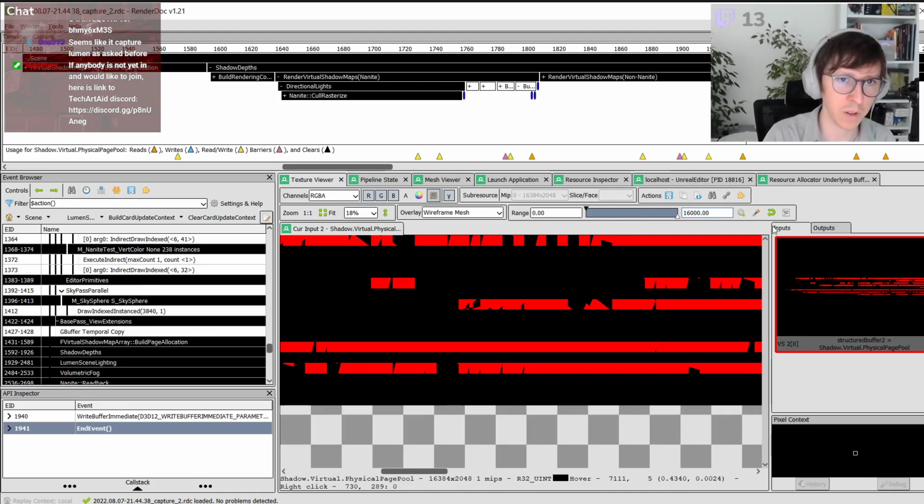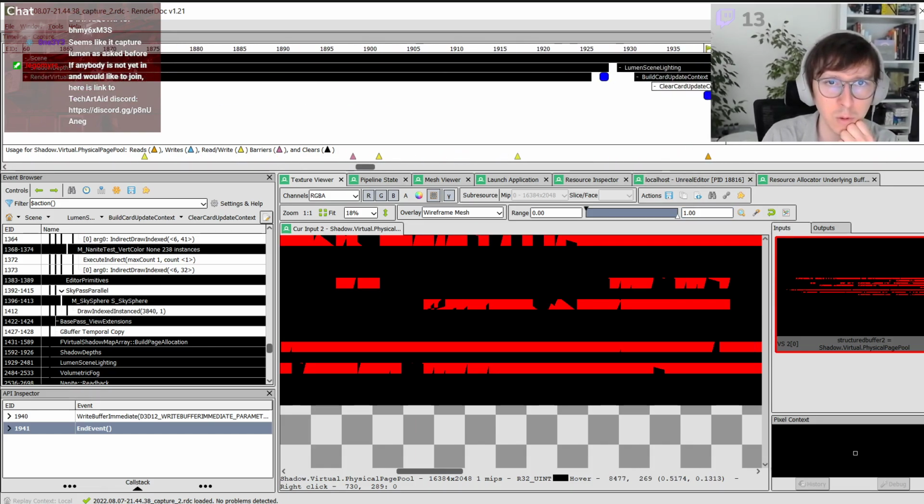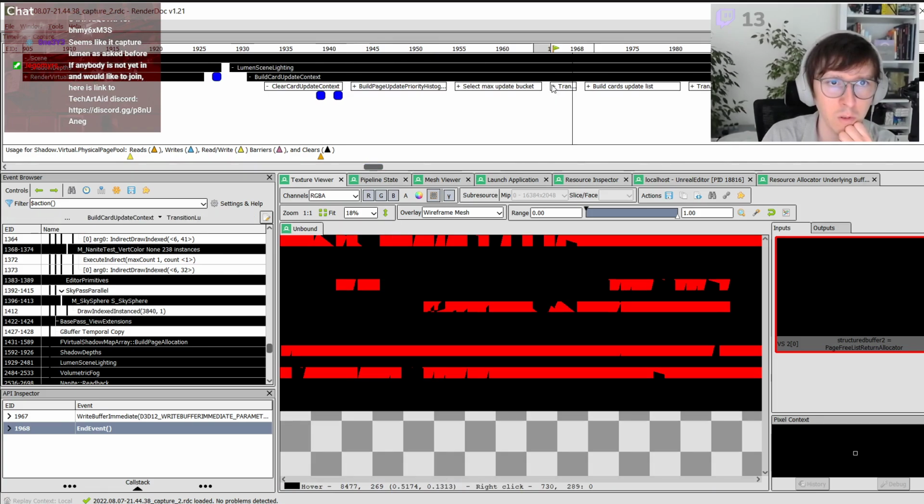How big is the value? Until we see anything. Maybe just the grayscale shadow map. Okay, never mind. Auto. Right. Lumen. I want to see Lumen. Show it to me. This is just a clear card page index. But there's some drawing.